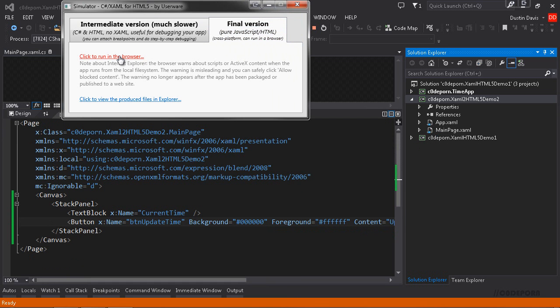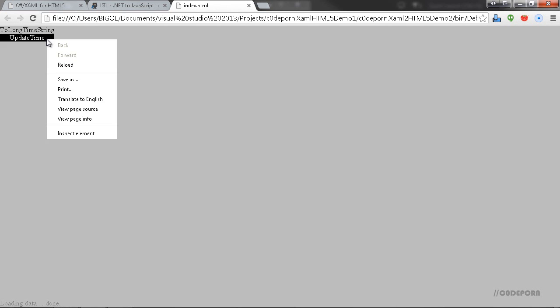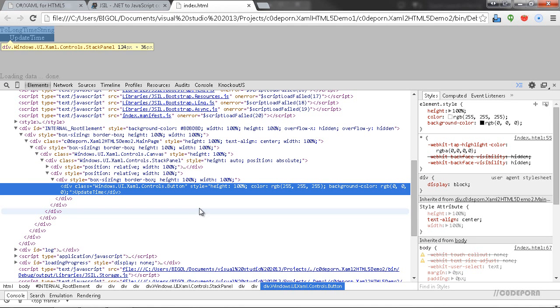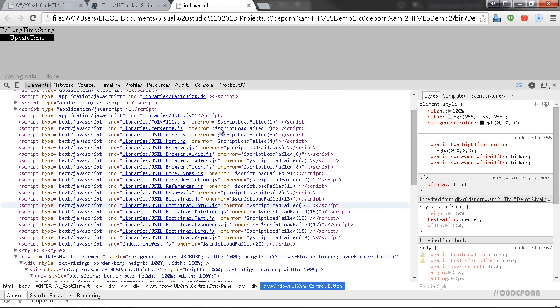But let's go ahead and click Run in the browser and see what it looks like in the browser. Okay, so we've got our button. That's what we saw last time. Uh-oh. Now when we click on it, instead of actually seeing the time value, we're seeing a long time string. Now this is a problem because if we look at what's happening, we see that this project is using JSIL.